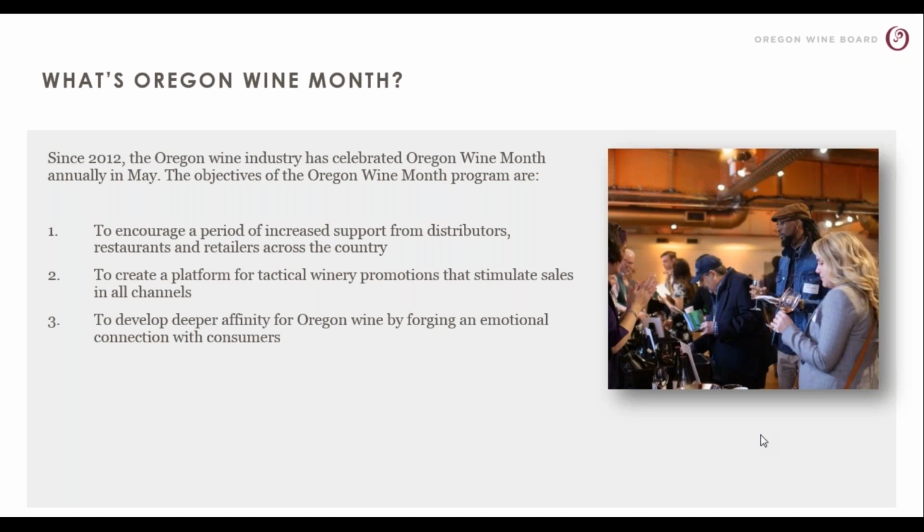We use this month as an opportunity to increase support from distributors, restaurants, and retailers across the country with programming and special initiatives. We use this month as a platform for tactical winery promotions and to just make sure that we're top of mind for consumers and giving them an opportunity to engage with our brand and our amazing wines that are made in the state.